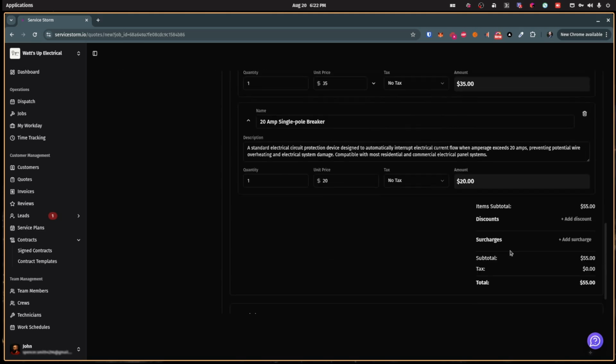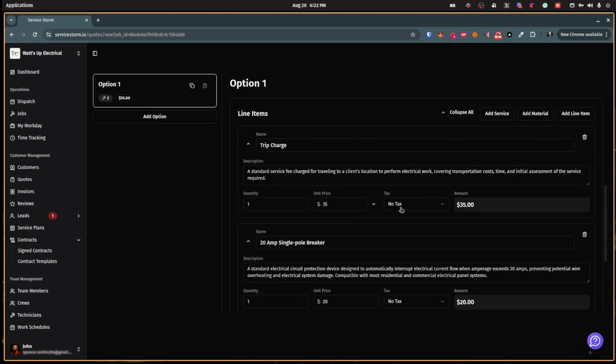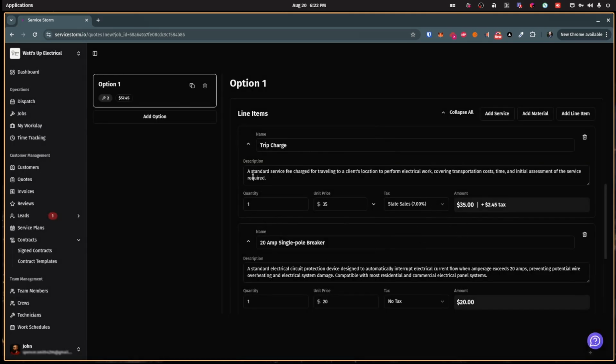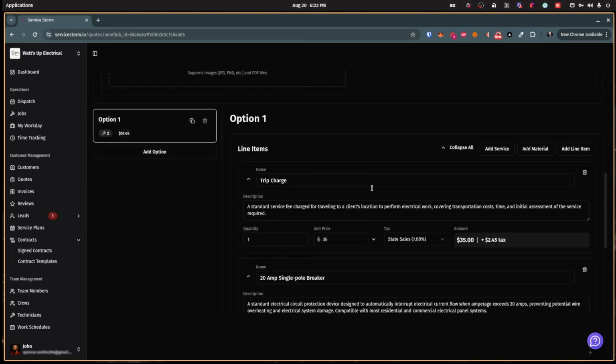Quotes are able to have discounts, surcharges, etc. You can also set taxes, which are set in the configuration center by selecting one of your predefined taxes. You can also just add a sales tax by clicking this button here and then selecting it. So now we would be adding tax just to that line item.